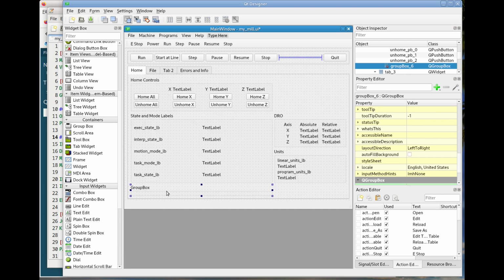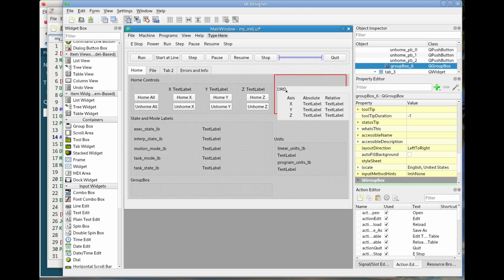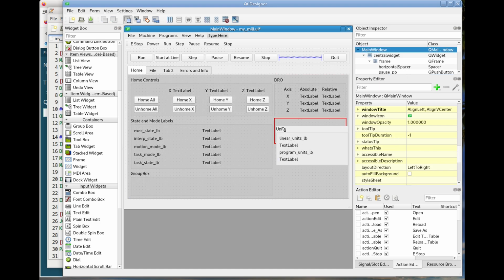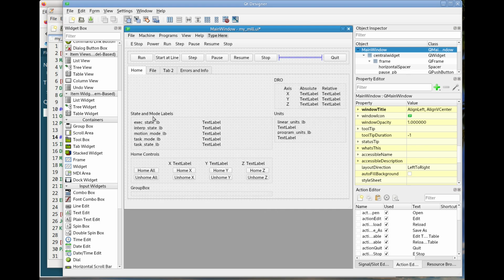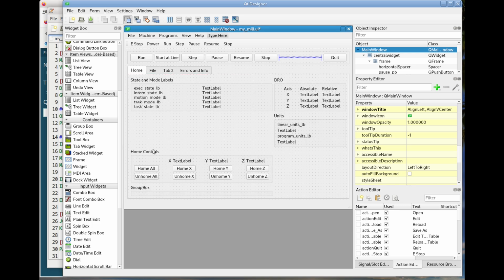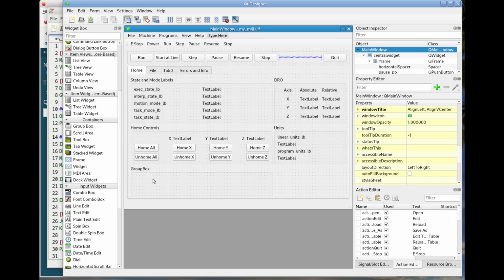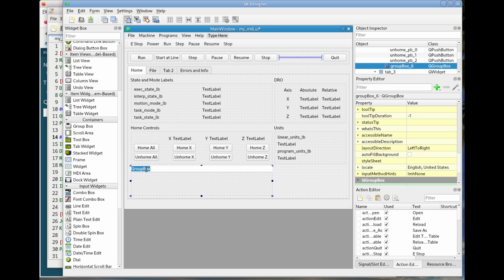I'm going to rearrange some things on this screen here by dragging and dropping. Watch where that blue line is, or the red box. That's where it's going to go. Okay, now I got my group box where I want it. Rename it.